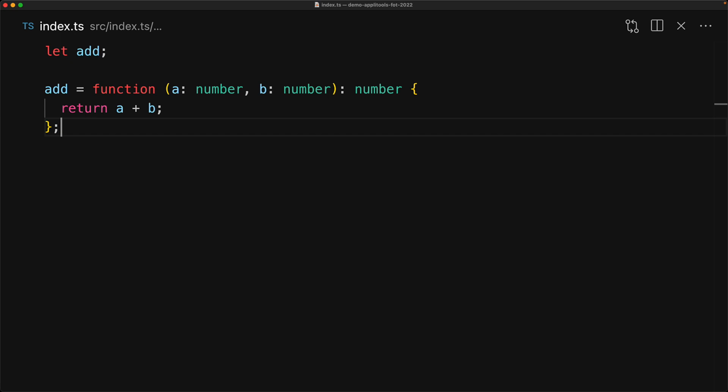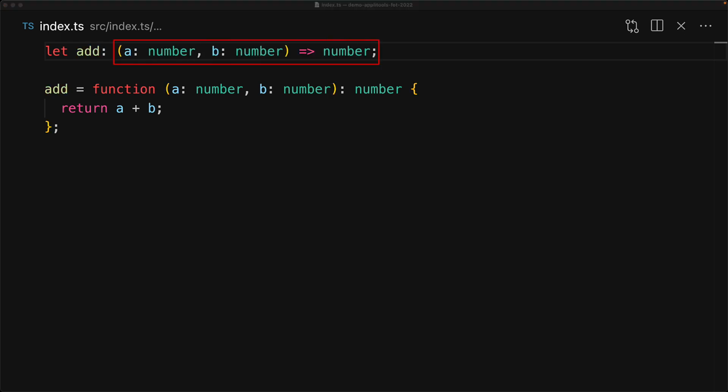However, what if we want to annotate the add function upfront? This brings us to the declaration specifically within TypeScript for function variables. Here we are saying that add is going to be a function that takes a and b of type number, and then it will return a value of type number as well. The usage of an arrow for a return type annotation within TypeScript closely resembles the usage of an arrow for the return body of an arrow function within JavaScript.